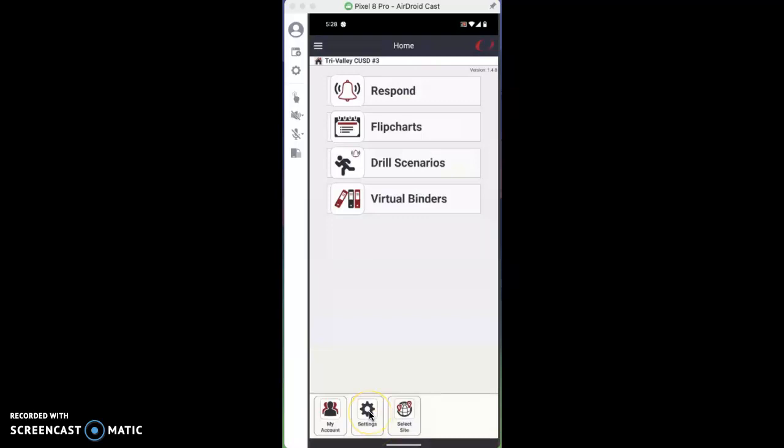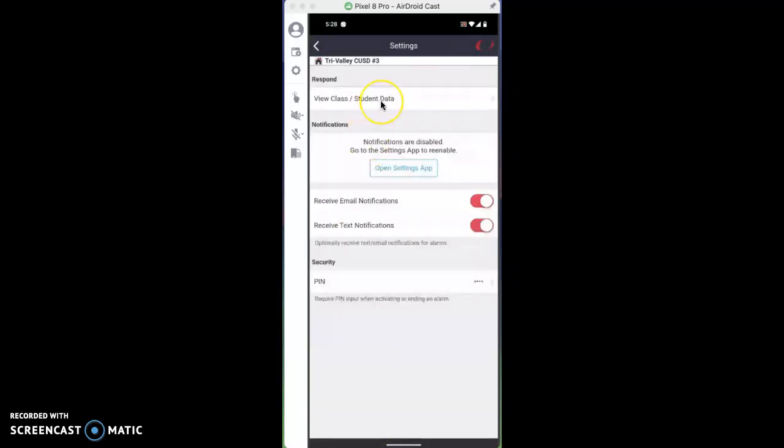Then you have settings. In settings, you can view your class rosters. Everything is synced from Skyward. Notifications, obviously mine's disabled. I have to go in here and allow my Google to push notifications, but also you'll want to turn on receive email notifications and text notifications. If your phone is on silent, it will not have an audible alert, so it's nice to have an email notification and text.